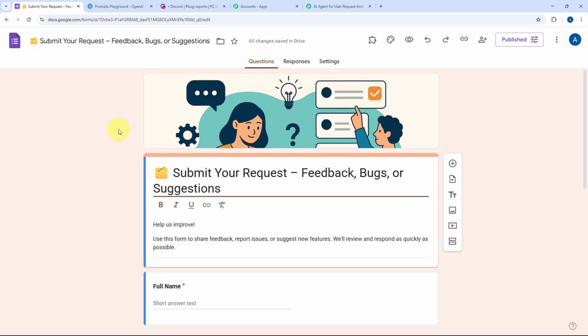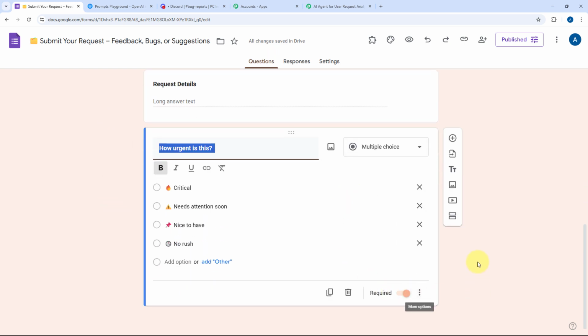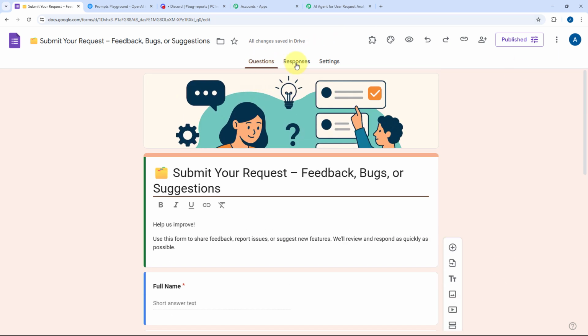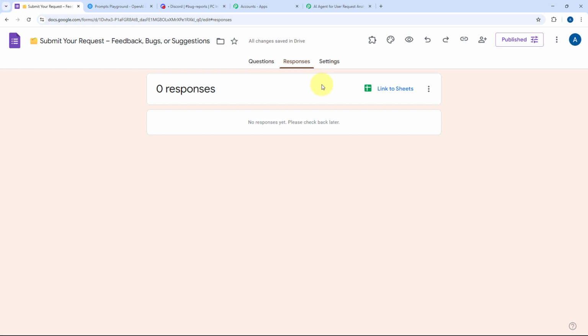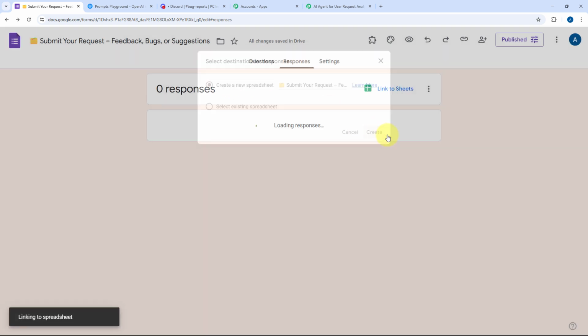After creating the Google form, just make sure that the last question of your Google form is marked as required, as this is very important. Then from the questions tab over here, we will go to this responses tab, and under responses tab, you can see this option of link to sheets. Just click on it, select create a new spreadsheet and click on create.